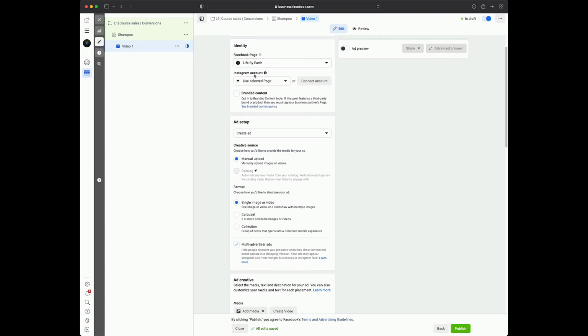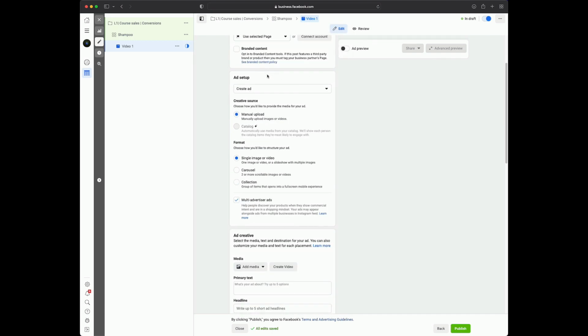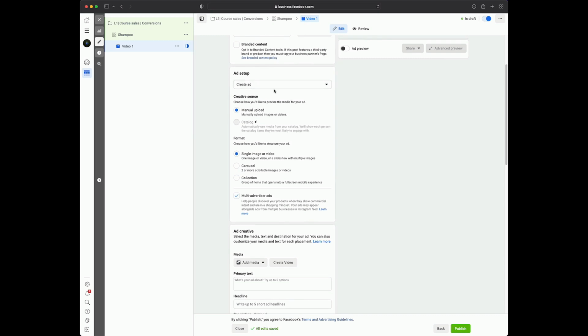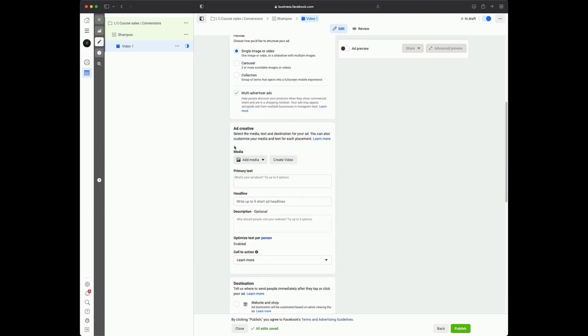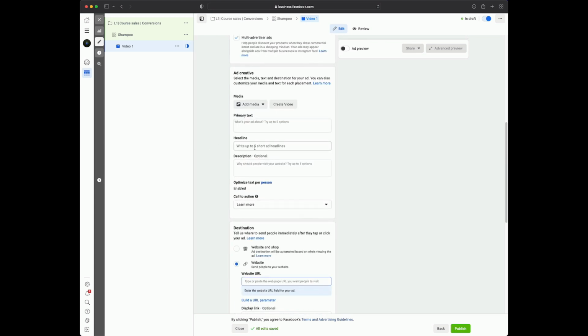Identity, so you're going to want to add your Facebook page and your Instagram account, and underneath ad setup, create ad, we want to do manual upload, single image or video. And now when we get down here to add media, what we want to do is add your very, very best creative, right? So we're only going to be using one creative for all of these ad sets, but they're also going to have different audiences, right? So we want to use your absolute best creative, the creative that has gotten you the most sales, the most leads, the most clicks, whatever it is. Your best creative, we want to add that in here, right?